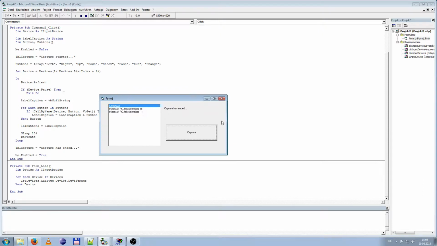The same goes for the joysticks. The joystick, I'm using the very old joystick API from Windows Multimedia.